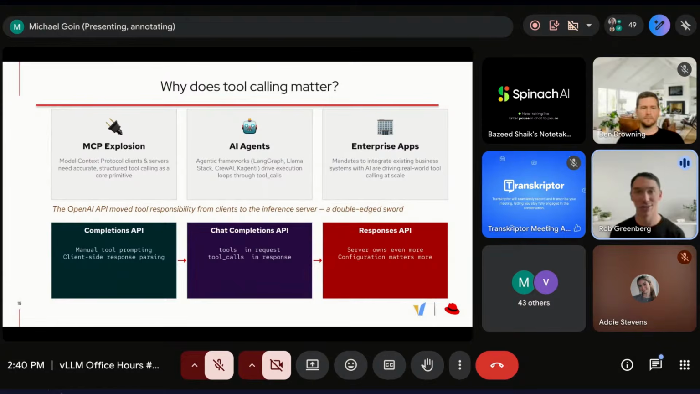Obviously, we talked about agents, whether it's LangGraph or Llama Stack or CrewAI, the execution loop is driven by tools and reasoning, right? So the agent is really only as reliable as the tool calling of that model and the server underneath. So this is another really key piece when you peel back the onion of what is an agent. Tool calling is at the core of it.